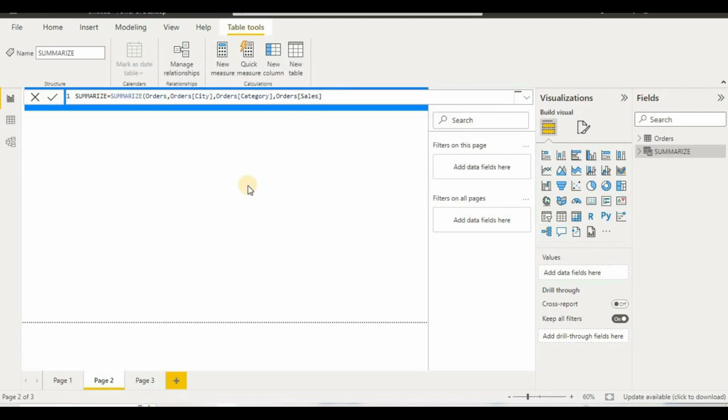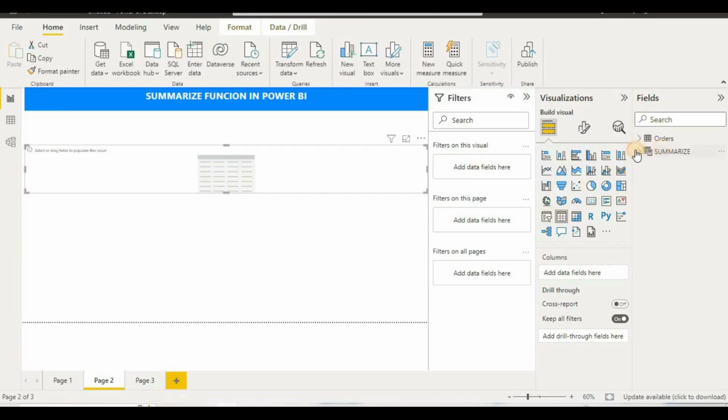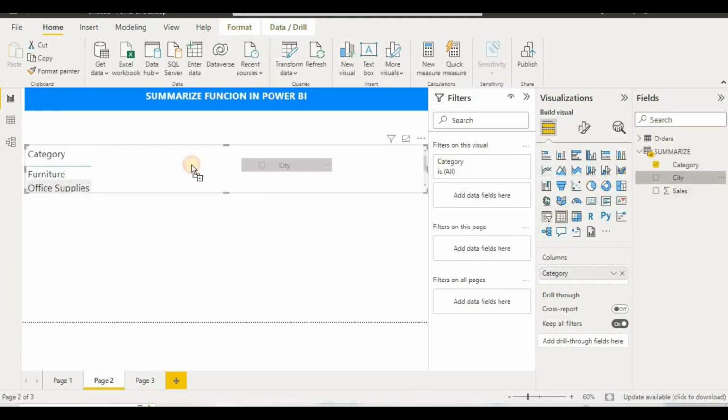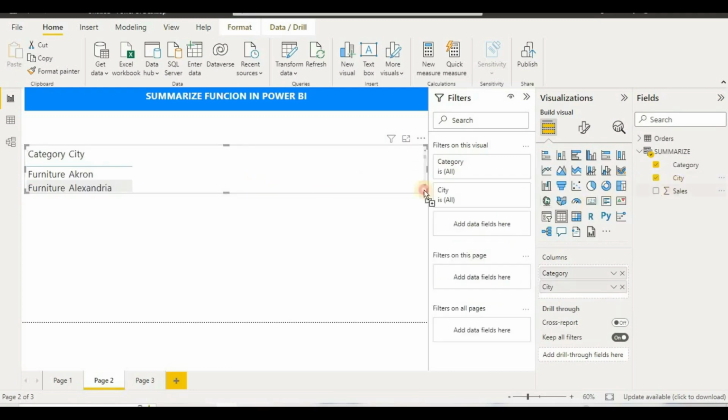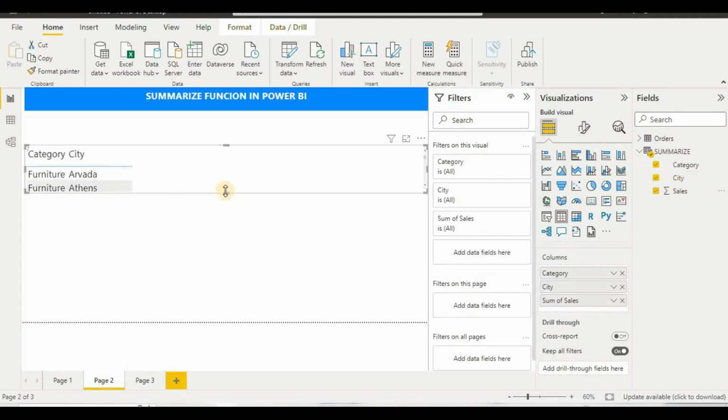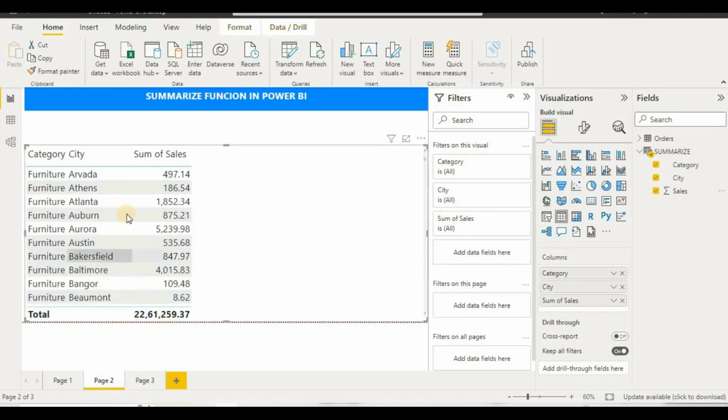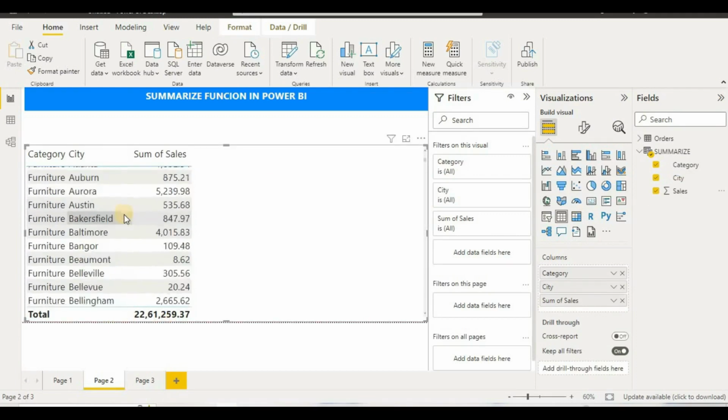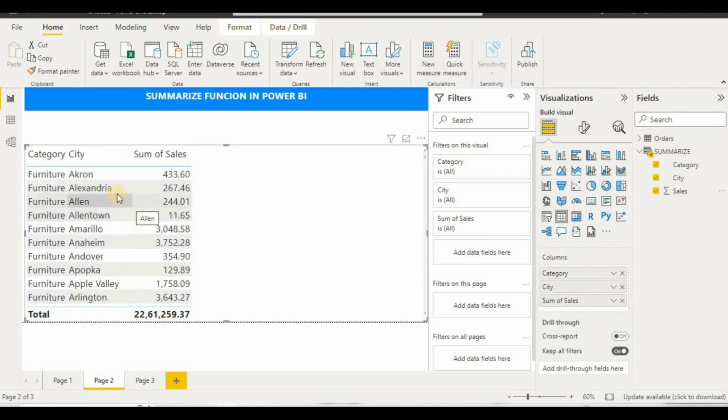So now we have a new table named summarize created, and if you want to see it in a table, we create a table here, just click over it. We can put the category, and we can put our cities, and we can put our sales there, and we can see the detail of our sales city wise and category wise. So this way we can use the SUMMARIZE function by creating a new table in our fields. Thank you very much for watching.